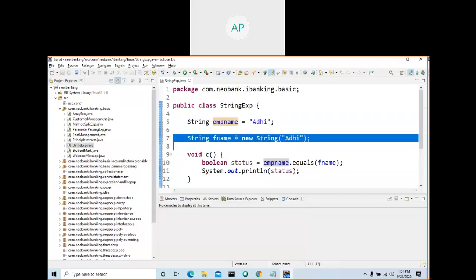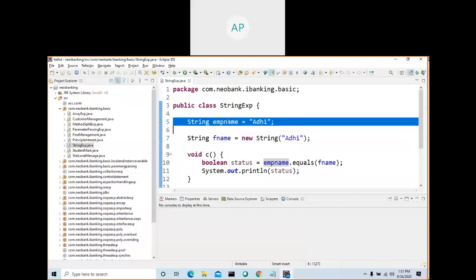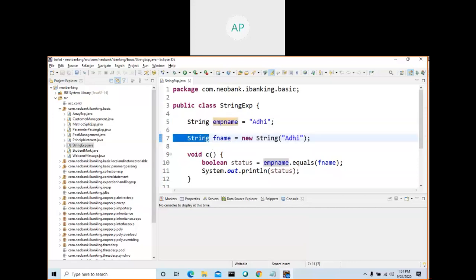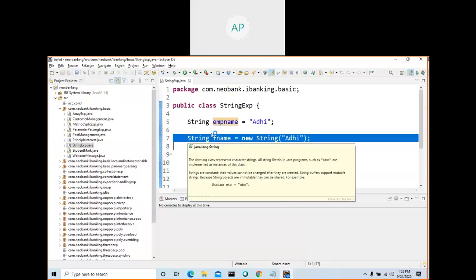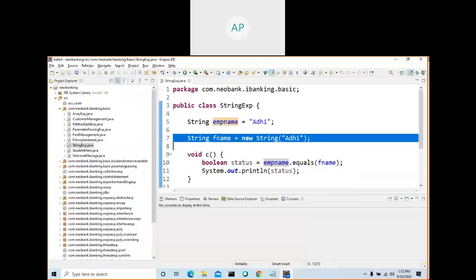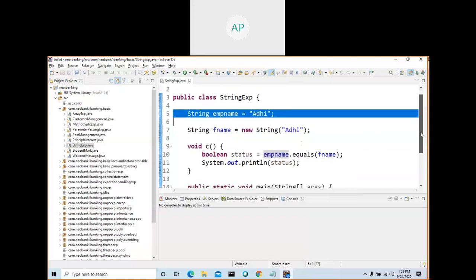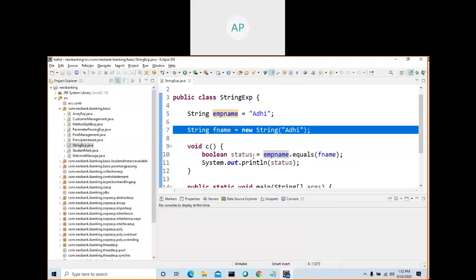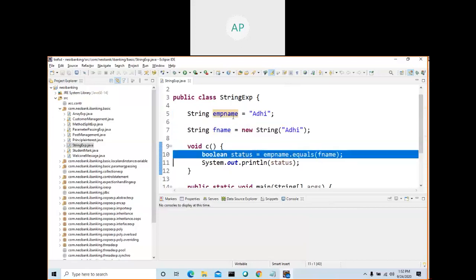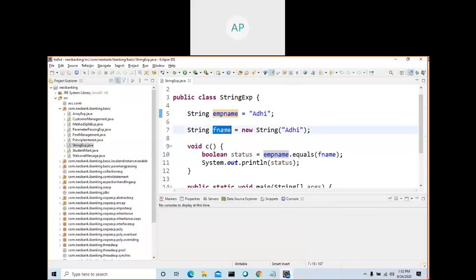If you have read the theory, you might know by this time. There is something called the string constant pool. When you do something like this, it is created in the string constant pool area, whereas this is created in the heap memory area. So every time, this one will force a new object to be created. If you read that, you will get all the things. So this is one way you can create a string, and this is another way. Here, I'm trying to see whether the content of this object equals this object.